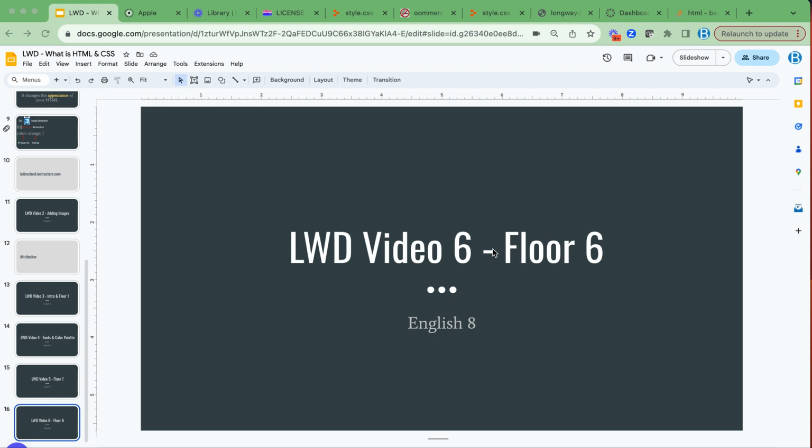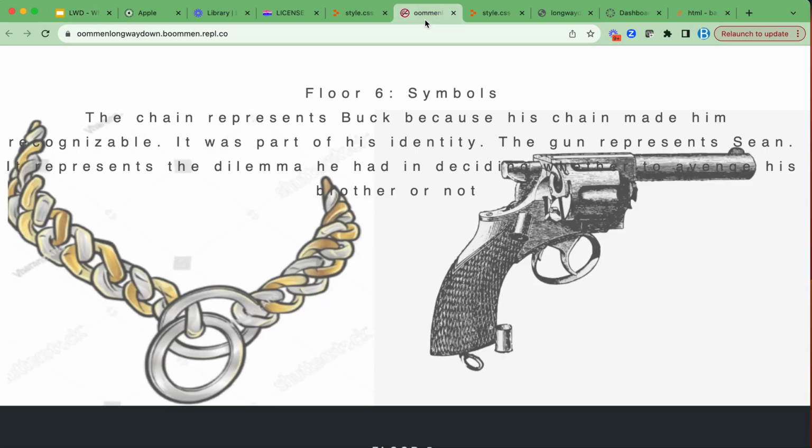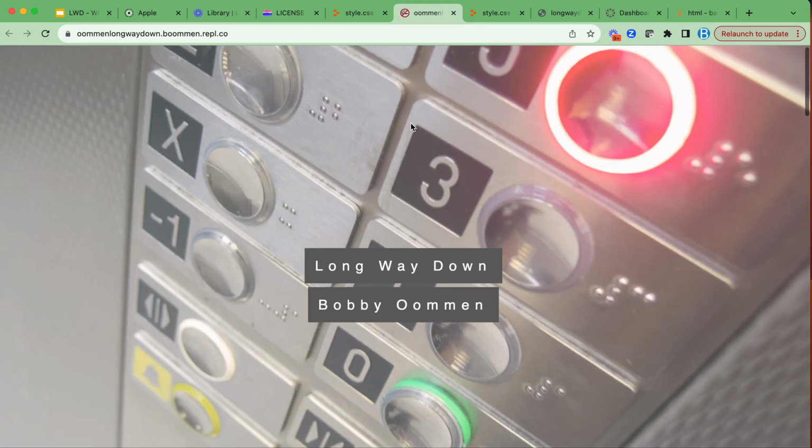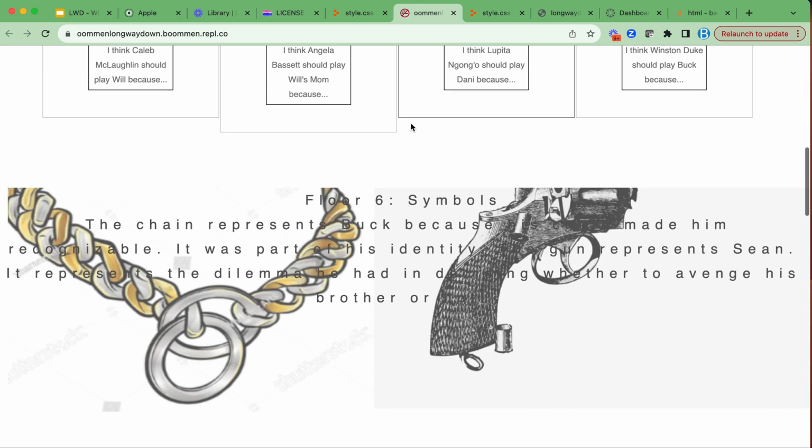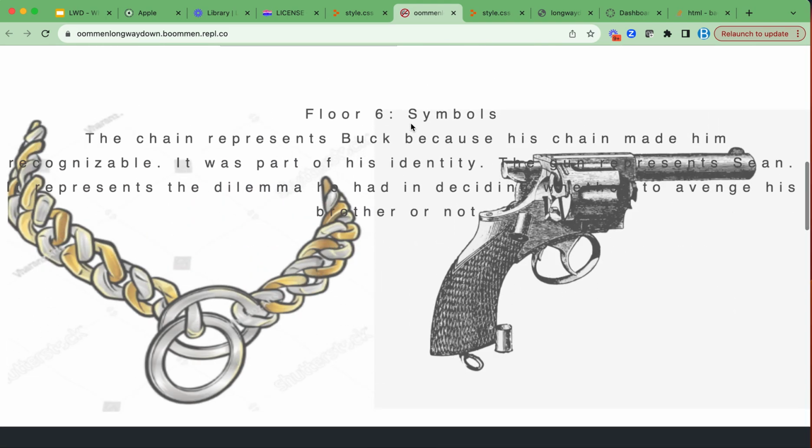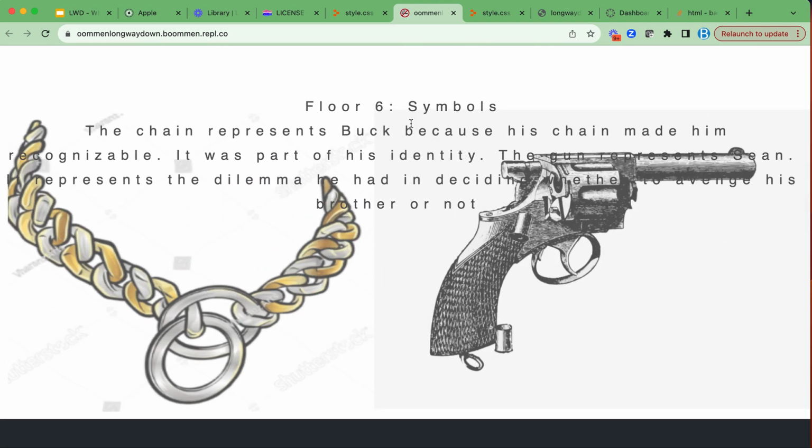This video is going to show you how to work on floor 6. If you recall, floor 6 is your symbols. So you've got two symbols from two different characters, and this will happen underneath the fan casting. Here's what you're going to do first. The first thing you're going to do is take your two symbols and combine them into one image.